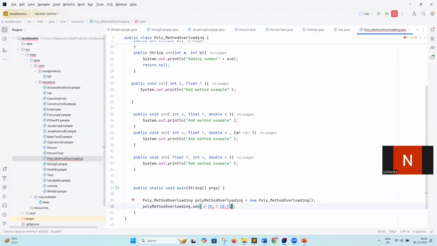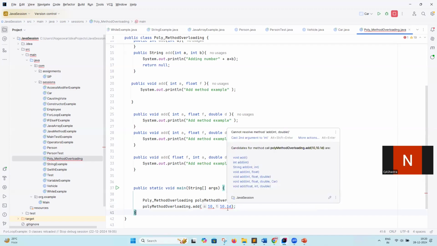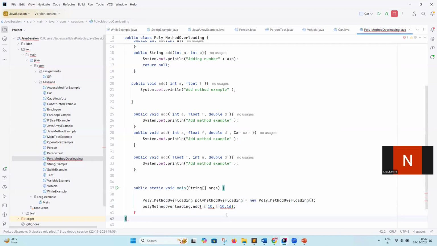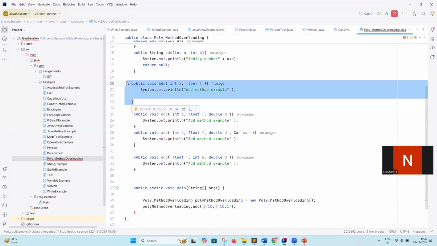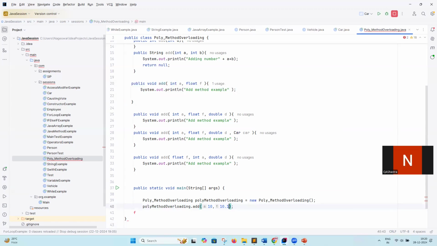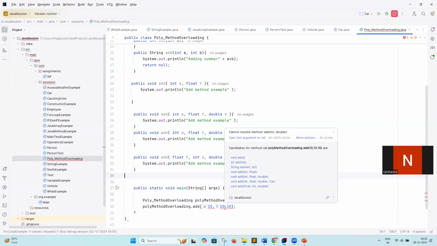Sorry, it is a floating point. So now you can see the floating point number, and this method will be executed. If I make a mistake, the compiler automatically tells you this method is not defined. Suppose I pass a double, then this method is not defined. You see it throws the error at compile time.